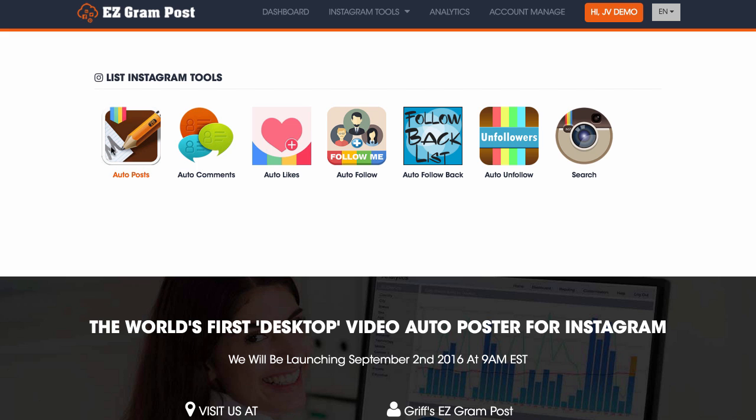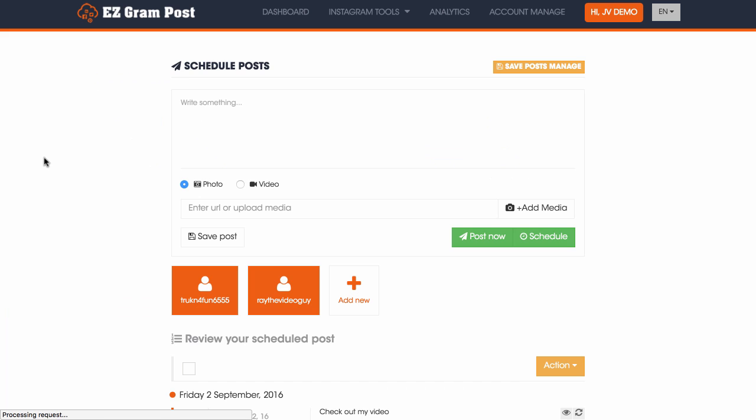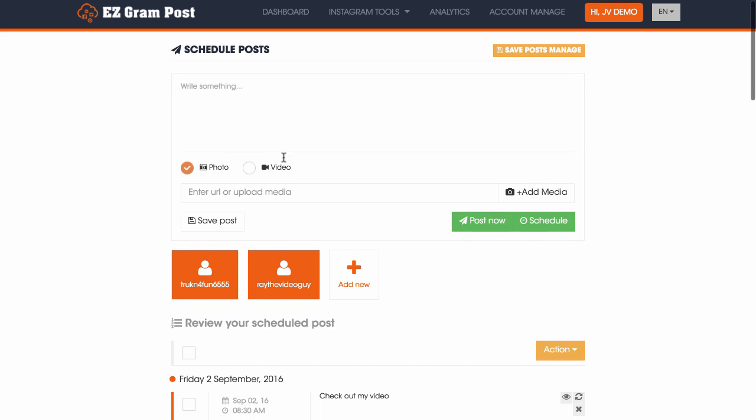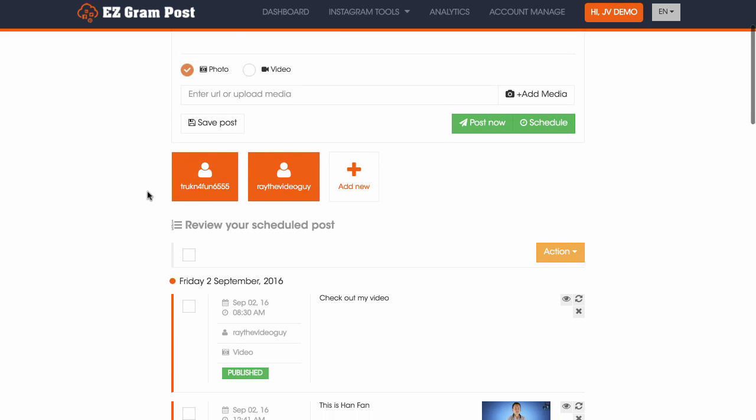Now, Easegram Post solves that problem by giving you a way to post videos directly into, or images directly into Instagram. You can select video, you can select photo, you can write something, and you can actually schedule a post that will be posted into Instagram on your Instagram accounts.